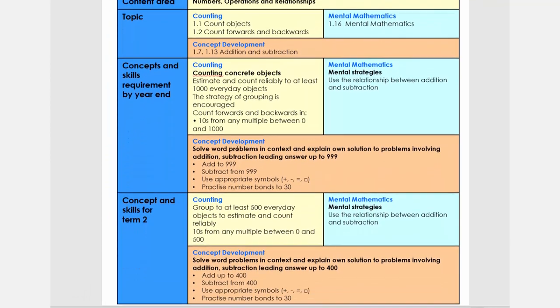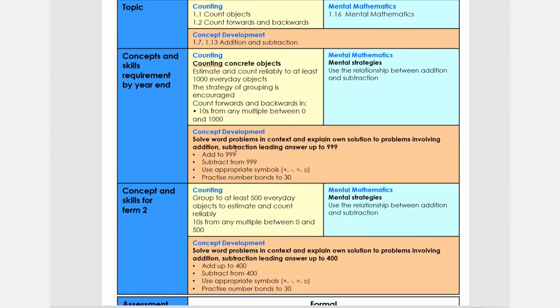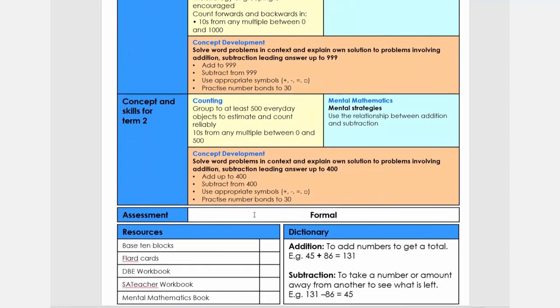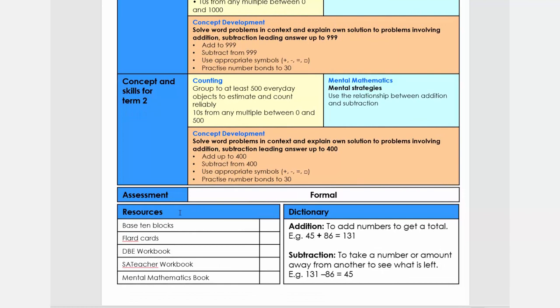So the lesson plan, this is your link then to the CAPS. I want you to pause and have a look. Then what we're going to do is we're going to look at the resources. You need to plan and prepare for that. And then we've got the dictionary, the words for today.